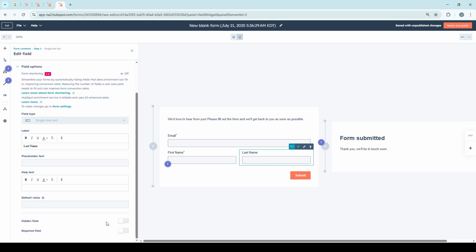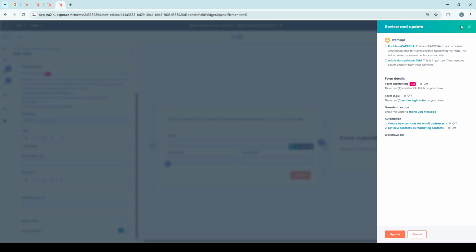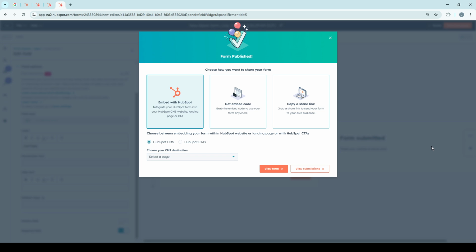Finally, once you're satisfied with the changes, you have the option to either publish or review and update your form. Clicking Publish will make your form live with the updated layout, instantly integrating it into your ongoing marketing strategy. If you opt for reviewing and updating, HubSpot provides an opportunity to double-check your work before any changes go live, which can be particularly useful for larger adjustments.